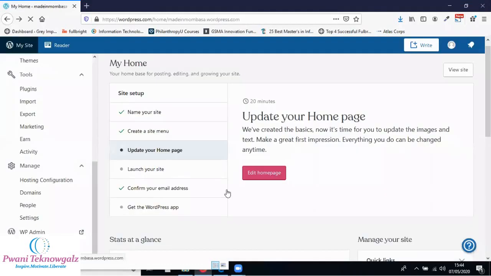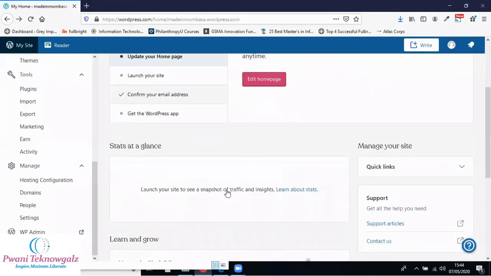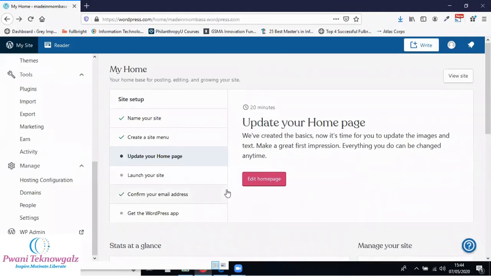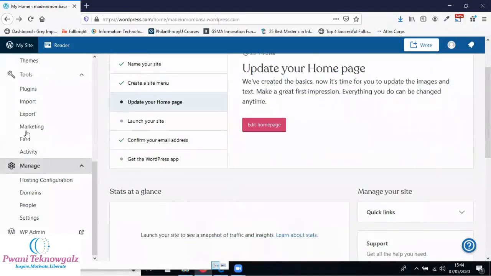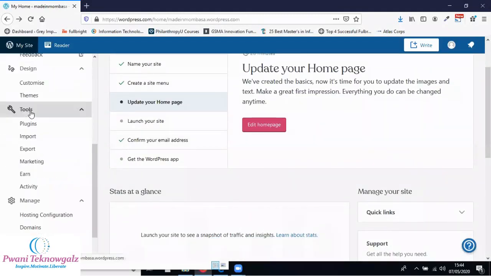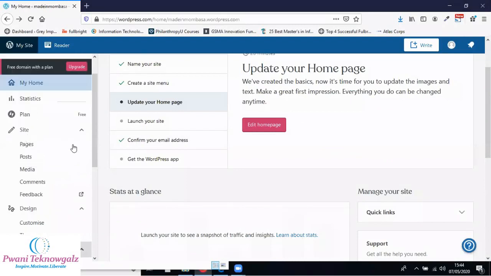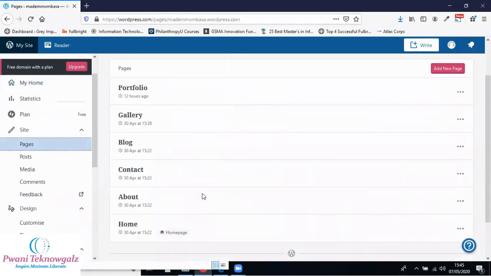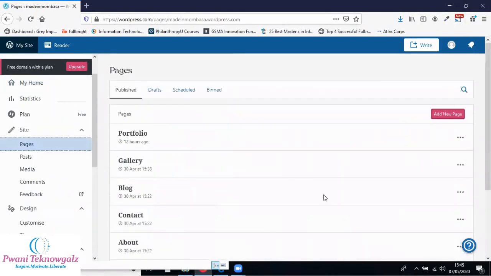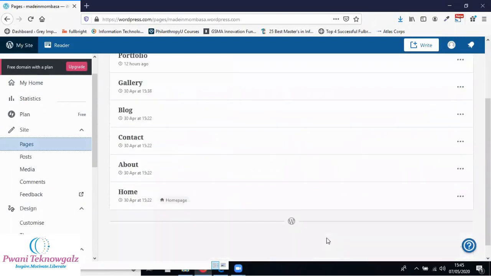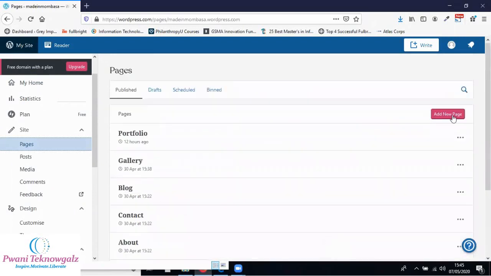Yeah. So when you are there, remember last week we were saying when you want to add any page, you click on the site and you come and click pages. So these are the pages that are already there. So let's, for example, add a service page. It's very easy. Here, add a new page.